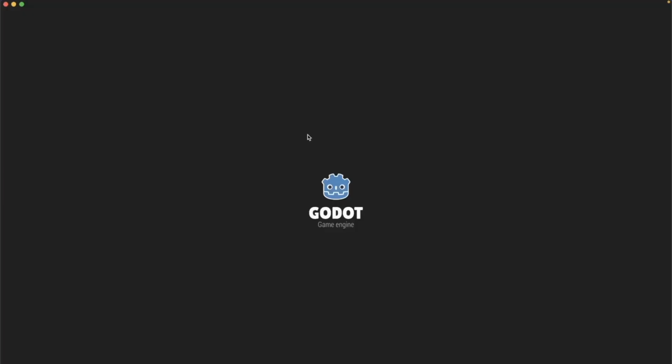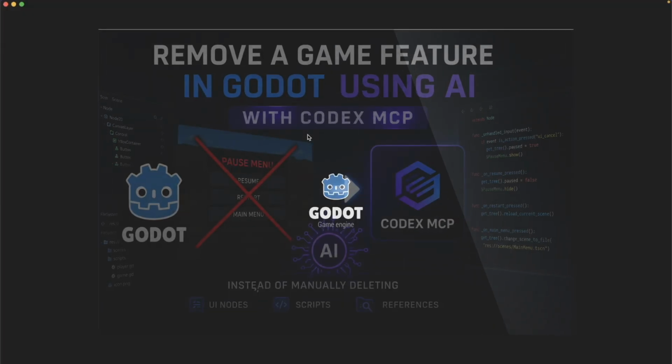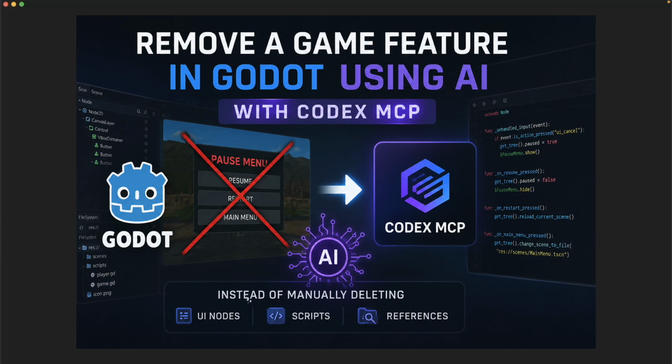Today, I'm going to show you how to quickly remove an entire game feature from your Godot project using AI with Codex MCP, instead of manually deleting UI nodes, scripts, and references one by one.